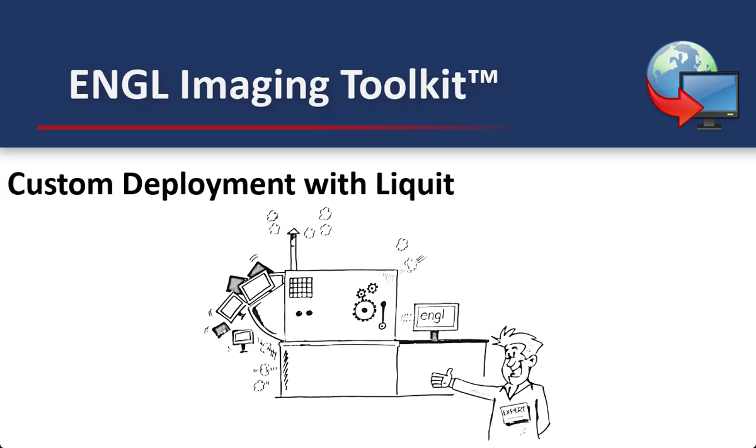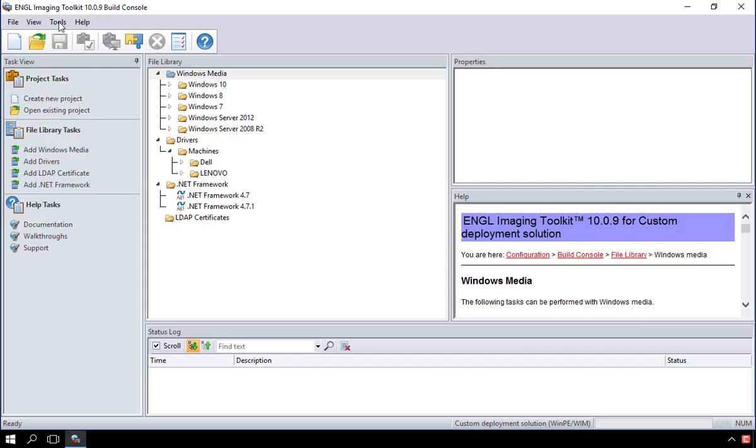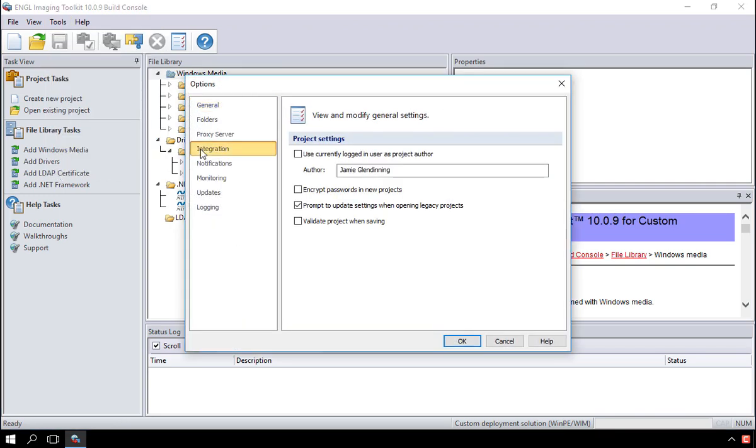In this video we will set up and deploy a machine using a custom deployment and deliver applications using Liquit Workspace. We will start by configuring a project. Before we create a new project, we need to confirm the integration type is set to Custom Deployment Solution.